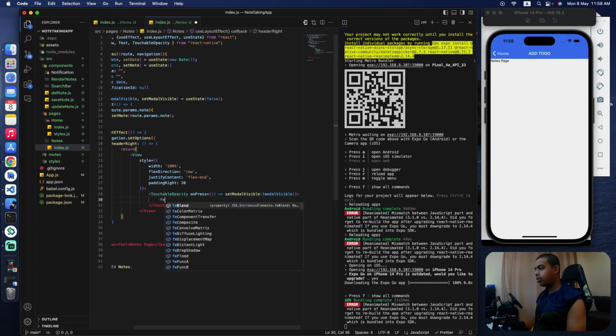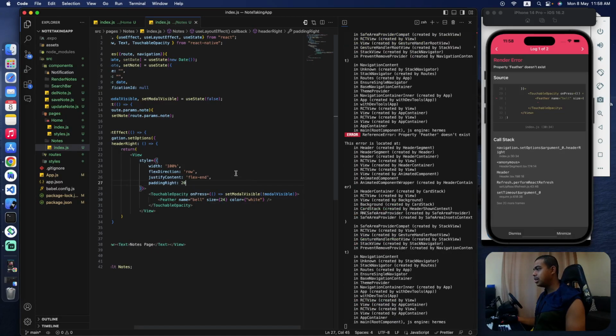And what we actually want to display is going to be a bell over here. Okay, and the size of the bell is going to be 24. And the color of the bell, the main thing, we're going to set it to white. Okay, set up, perfectly good to go. Let's save it. We can see that the feather does not exist. Okay, so now what we actually need to do is import the feather.